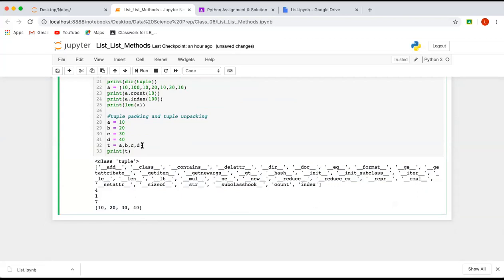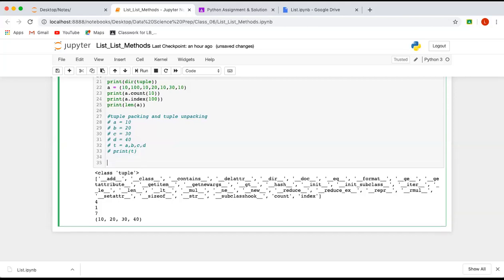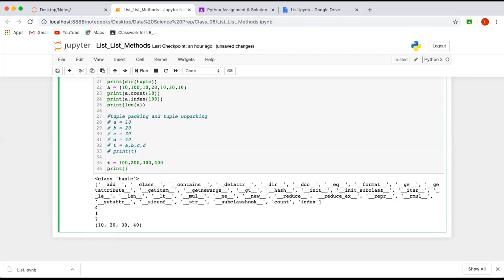Let's say I have a tuple, T is equal to 100, 200, 300, 400. This is also a kind of tuple packing. If you check the type of T here, this will also be a tuple. I have not kept these values inside the small brackets, but type of T will still return tuple. Why? Because you have kept multiple values and it is not an int type. So if you do not mention them in the small brackets, it will still be a tuple.